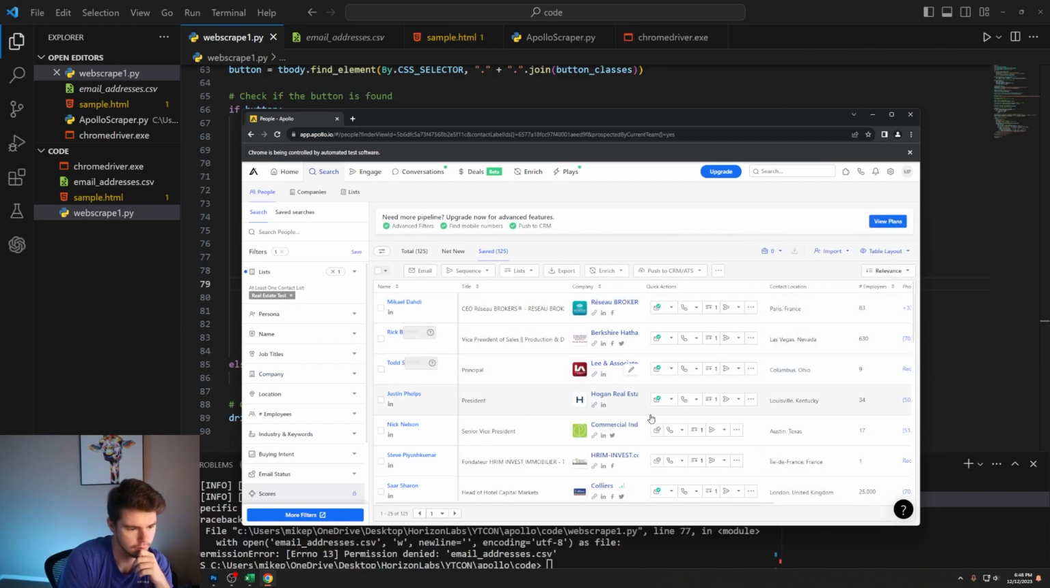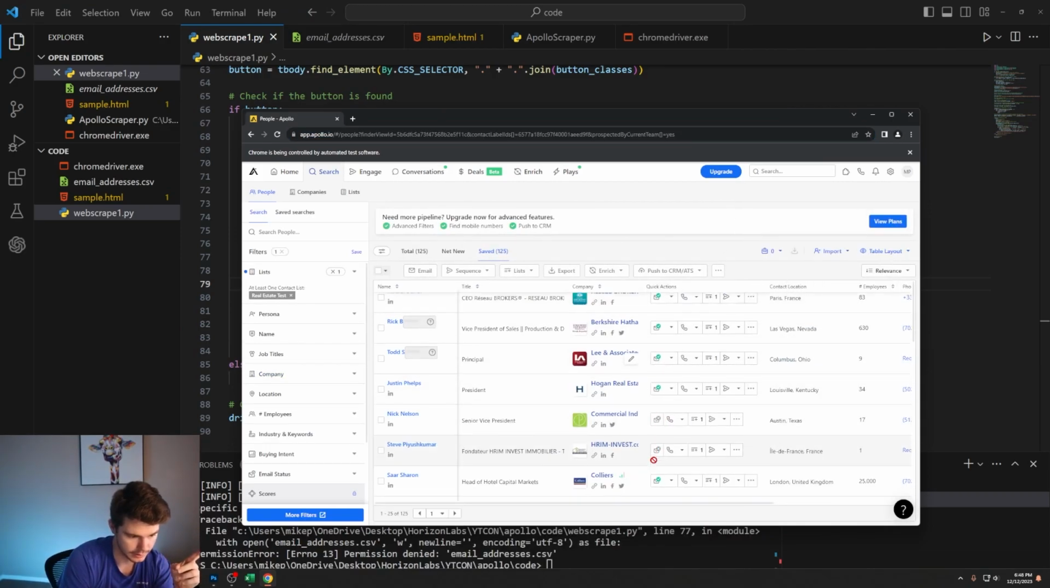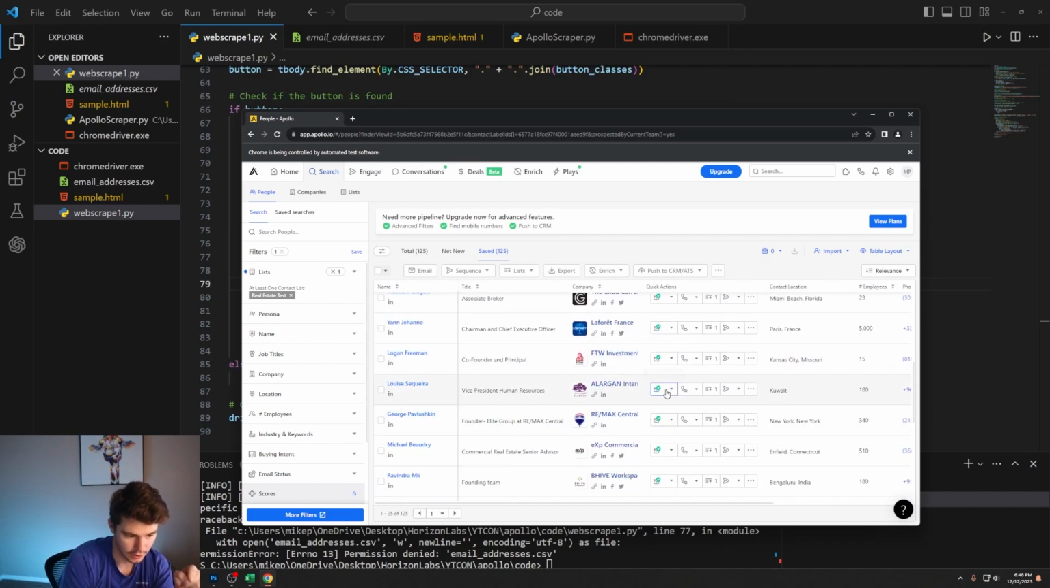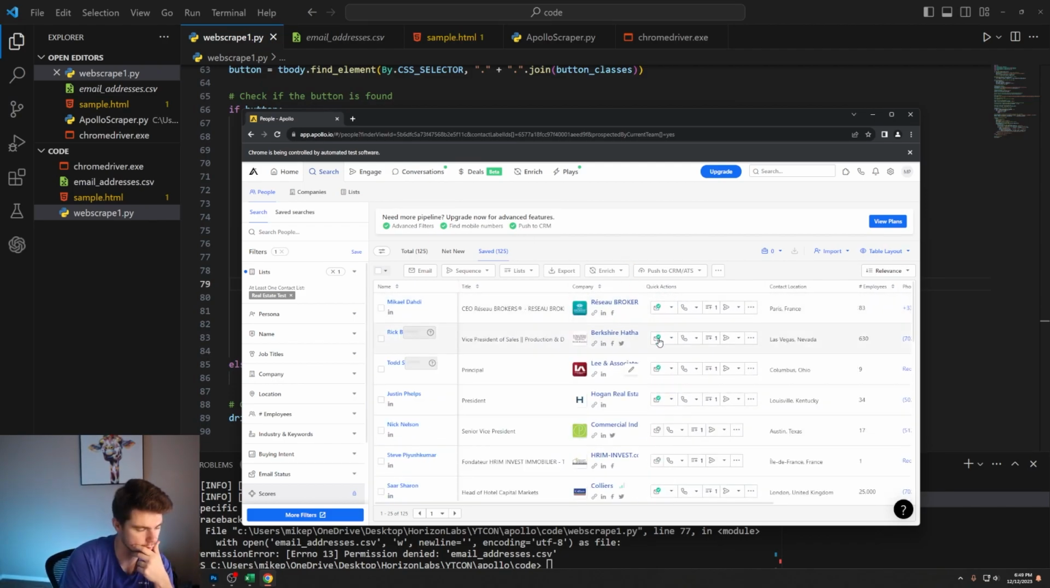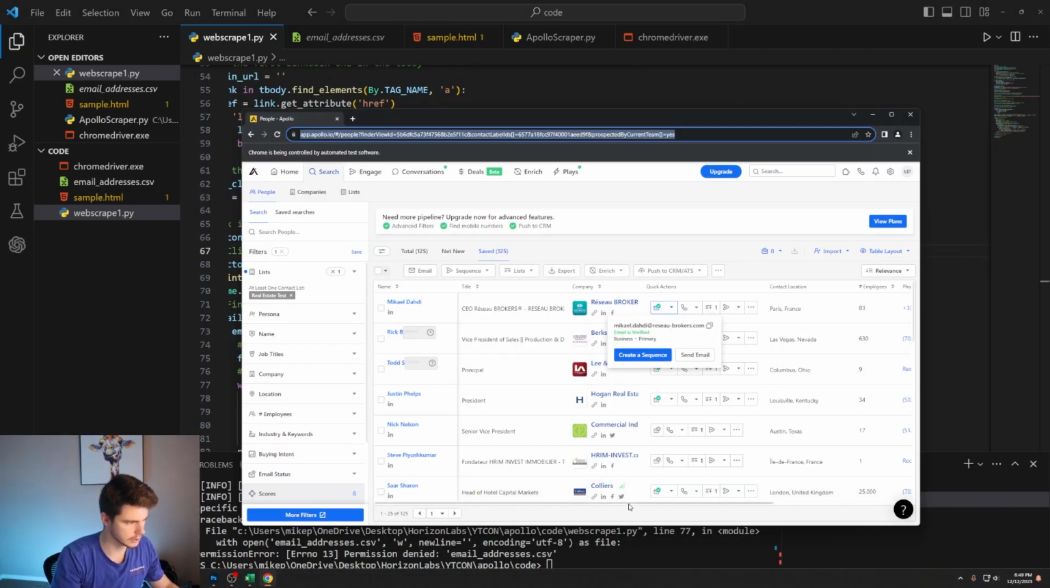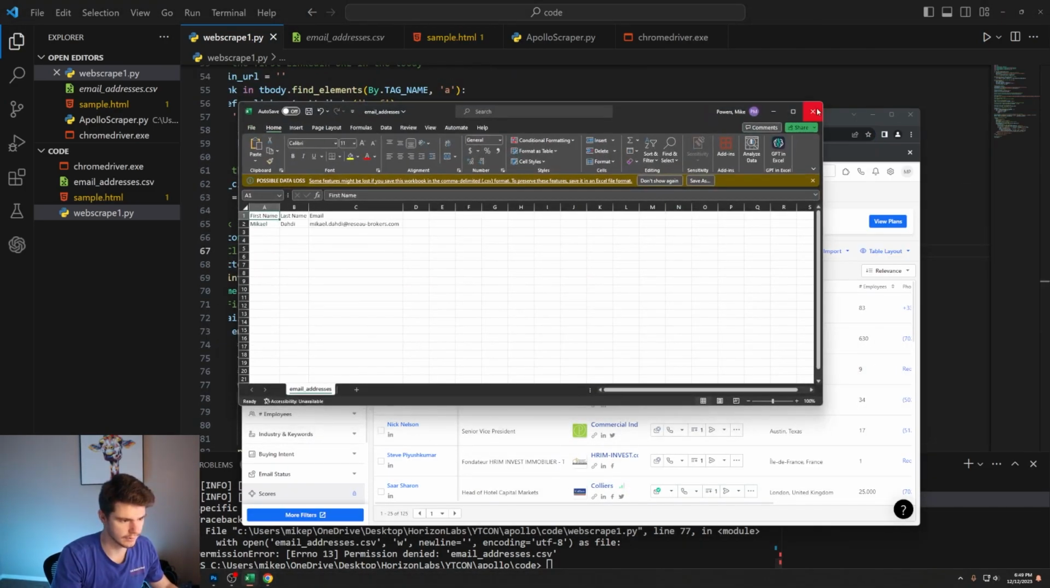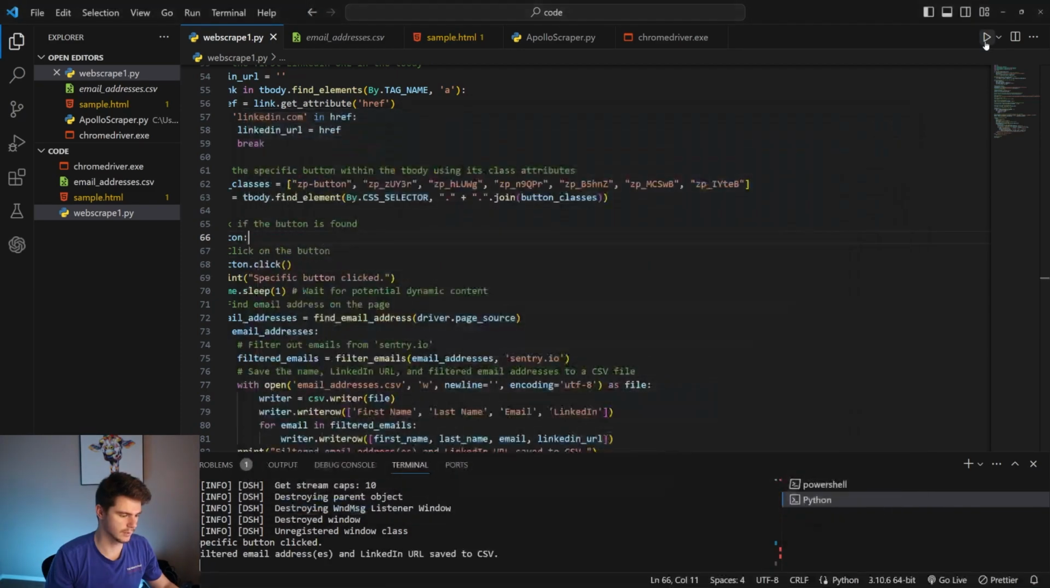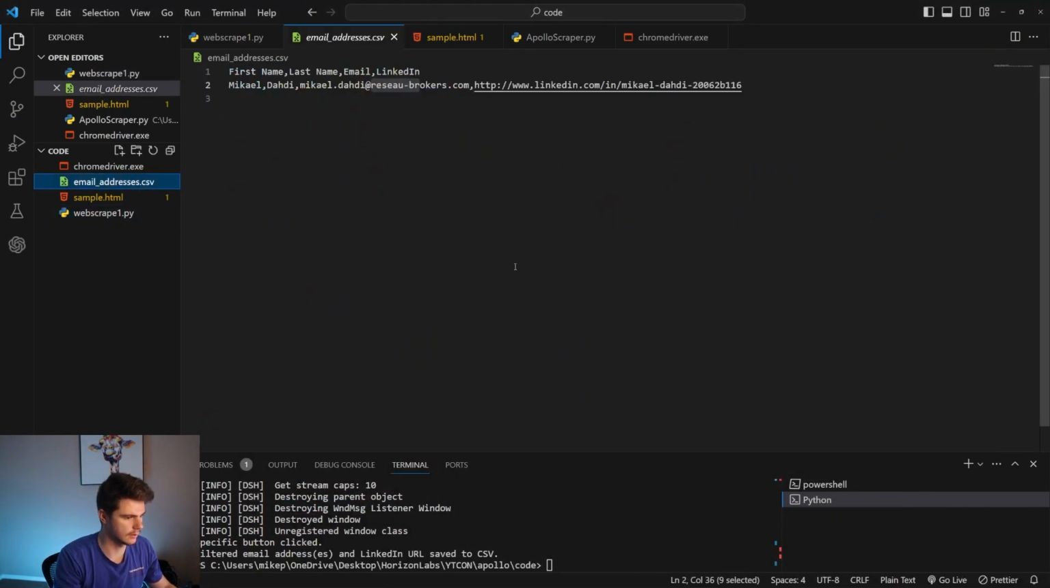Open this up. What I do want to check too is if the button can't be clicked. This is key. If this button can't be clicked, move on, which means there's no email to pick. So we'll try this again because I messed up the code. Permission denied. Oh, duh, I have this open. Let's try this again. Specific button clicked. Email, LinkedIn, save. There we go.